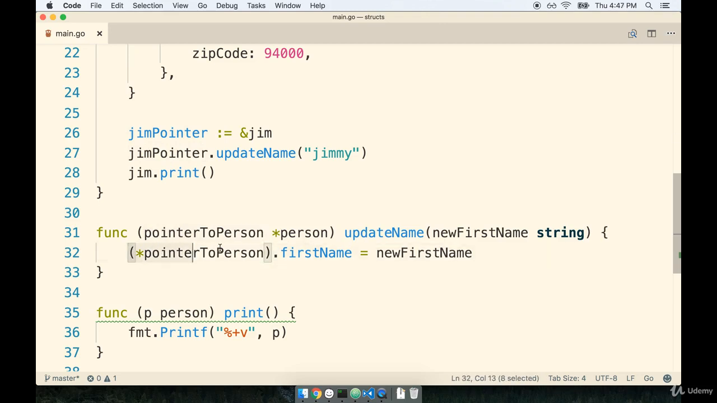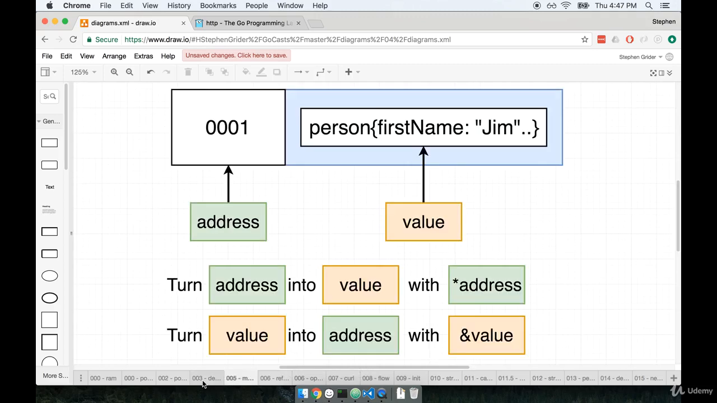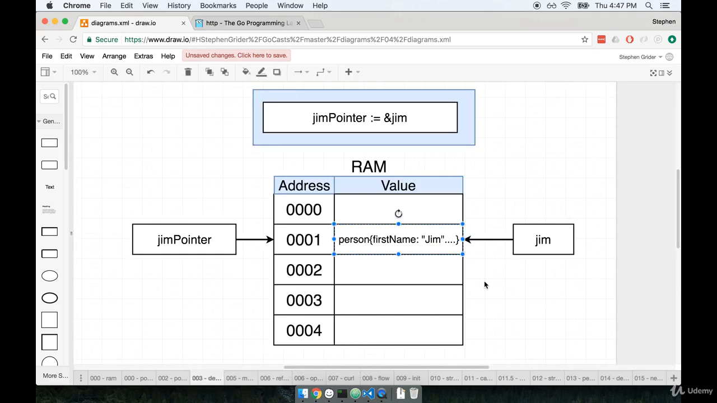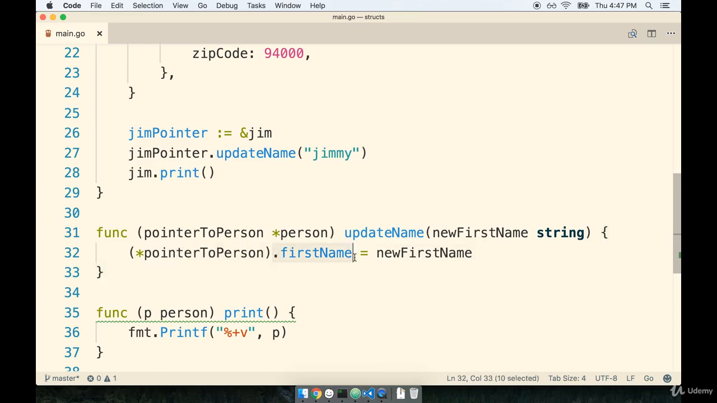So then inside the function, we say star pointer to person. So remember what star and then an actual pointer means. It says take this memory address pointer to person and turn it into an actual value. So this little parenthesis block right here gets turned into the actual Jim person that is sitting in memory. So we get back this struct right here that's sitting in memory. We then reference its first name property, and we update its first name property to be Jimmy, or whatever new first name is. Okay, so that's kind of walkthrough number 1 here.